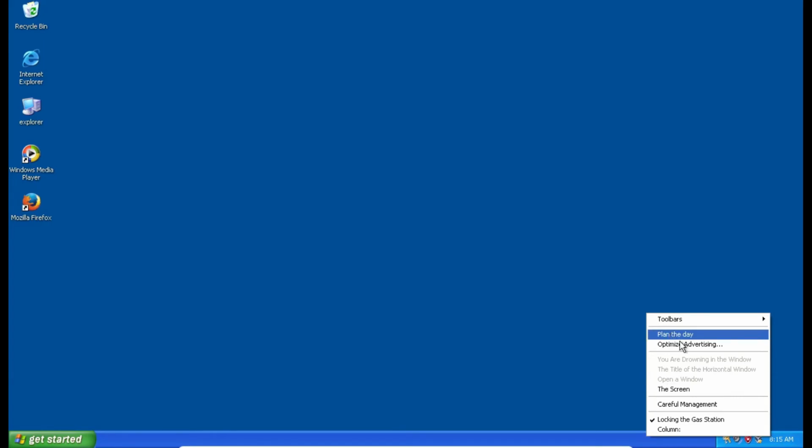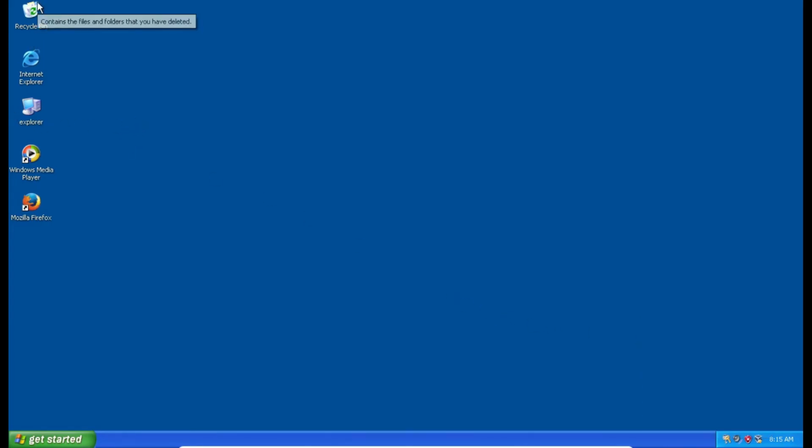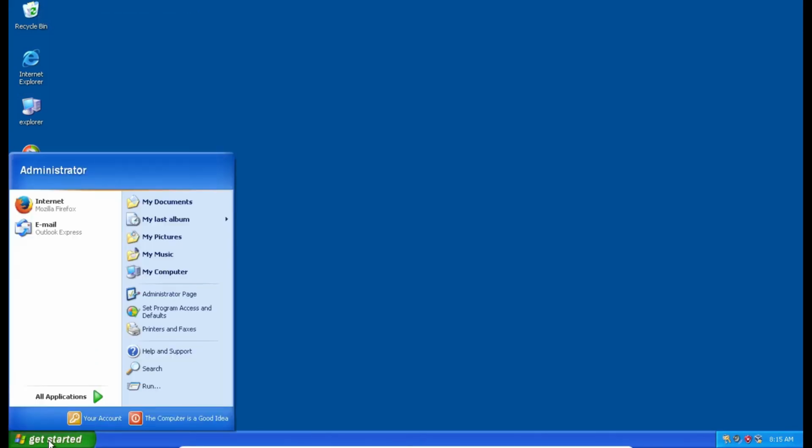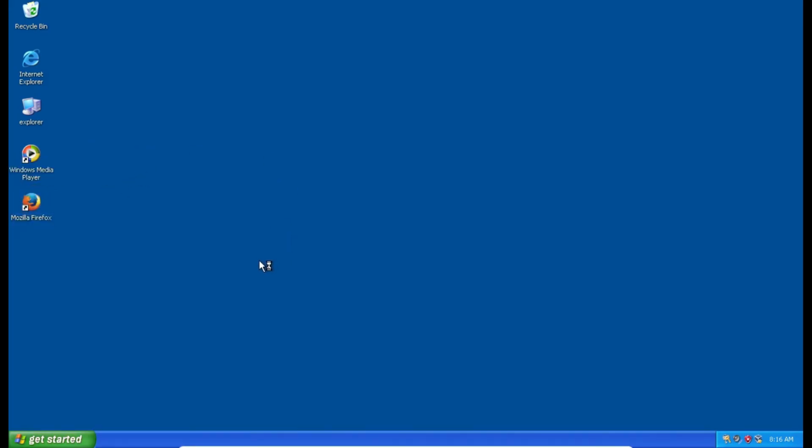We can also plan the day or optimize advertising, which there should be no advertising on this video. You can see here that it looks like when we deleted it, did delete all that. And there are other strings in here, so to show that off, I think I'm going to go onto the internet here, and I'm going to go ahead and download VLC Media Player.